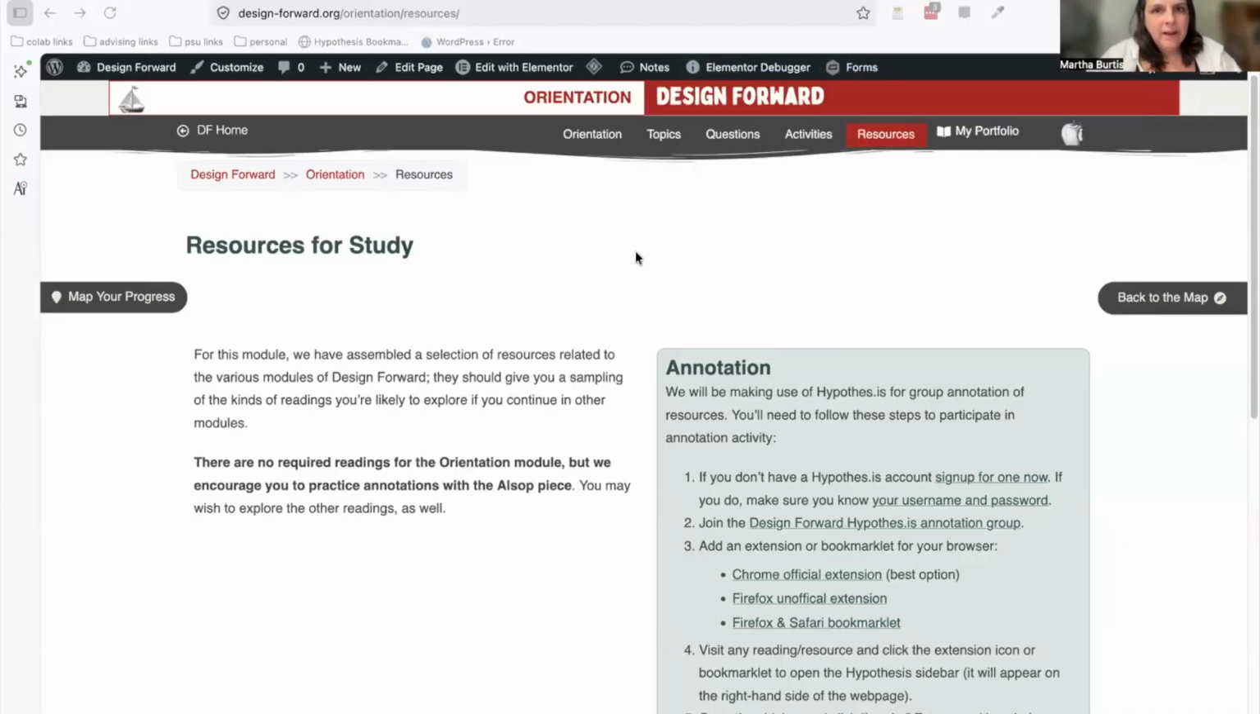So I wanted to create a quick video explaining how to use Hypothesis. The main reason I want to do this is that some things have changed with Hypothesis since we used it last summer for Design Forward, and it's a little bit more complicated than it used to be. So I hope this video helps anybody who maybe runs into issues.